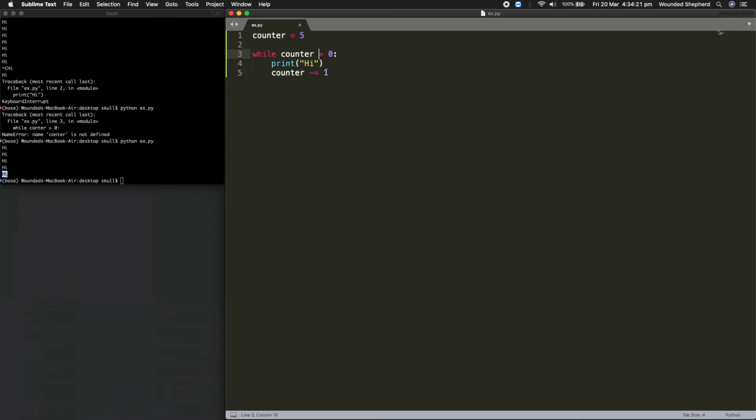And after 1, when it met this, counter minus equals 1, that made counter equal to 0. Then it went over here and said, oh, counter is more than 0? No, because 0 is not more than 0. So it stopped running the while loop. Okay. And there is also a thing known as break, but we won't go into it right now. Break is mostly used when you're using inputs, but we won't go into them right now.